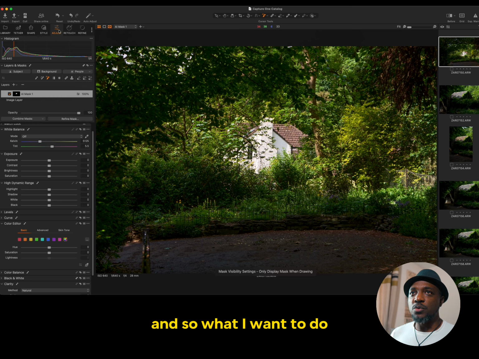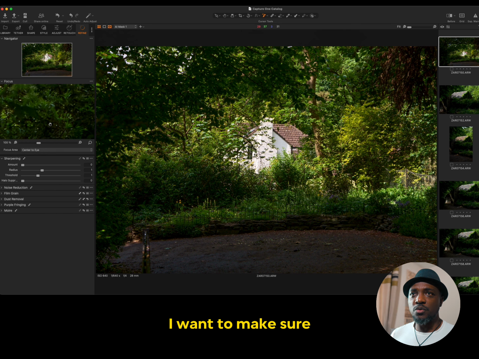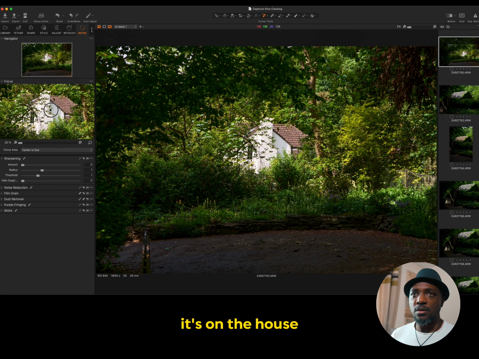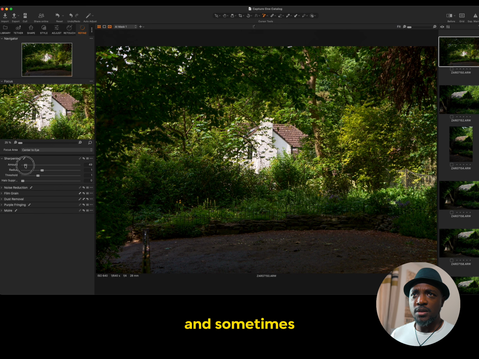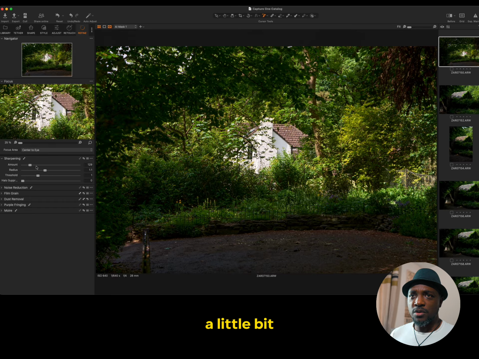And so what I want to do is basically to sharpen it. So I'll come to this refine tab, and in this viewfinder here, I want to make sure it's on the house. Good. So we'll see what exactly is happening. And sometimes, just to be sure of what the effect does, I pull the slider all the way to the end, to the extreme, just to see what the extreme looks like. And in this instance, of course, you can see how sharp it is. We don't want it to be unrealistically sharp. We just want to boost it a little bit. And so I just tweak the radius a little bit, the sharpening a little bit, just to bring it out.